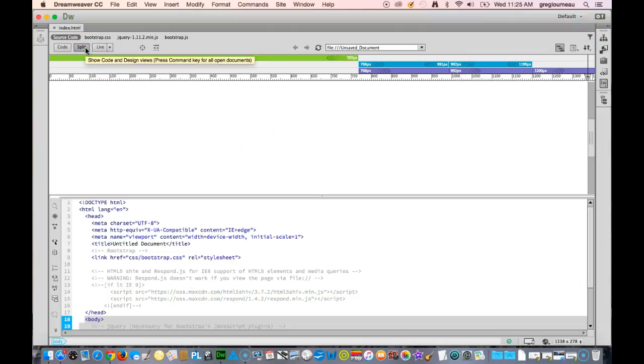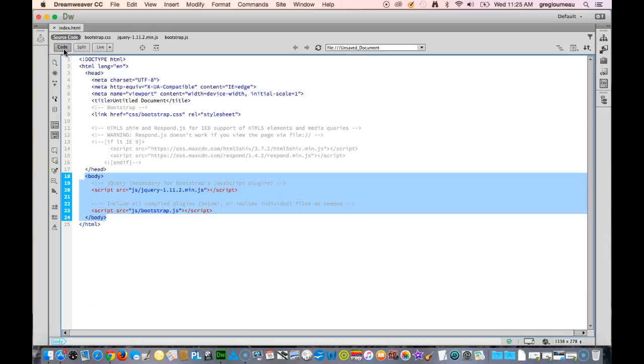We can go in a split view, which is how I like to work because you can see what's called the front end of the website up here and the back end, the code down here. Of course, you can look at it in code view, which will show you just code.